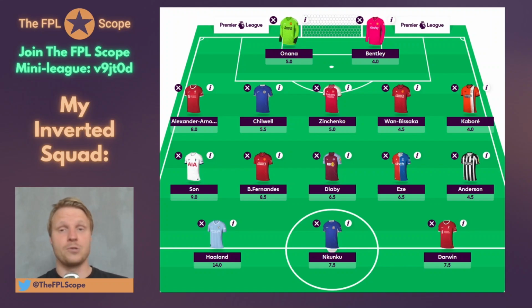Finally, we have Kabore, who's one of the 4.0 defenders. I'm going to talk about him in a different squad, so I don't have to talk about him now, really. Heung-min Son, another good option. I'm going to talk about him in the next squad as well.